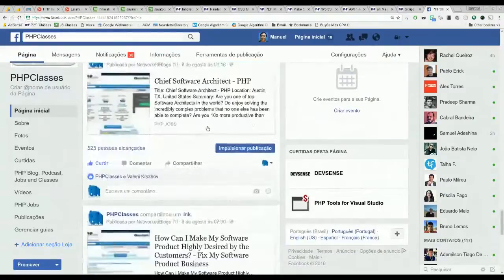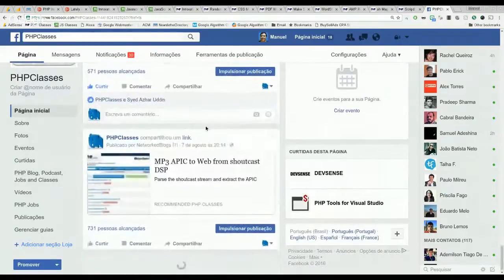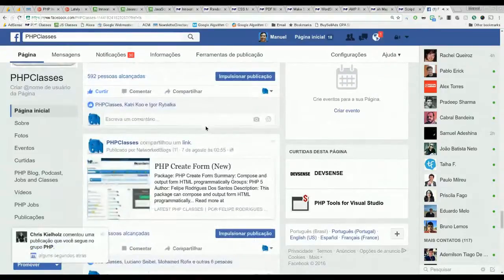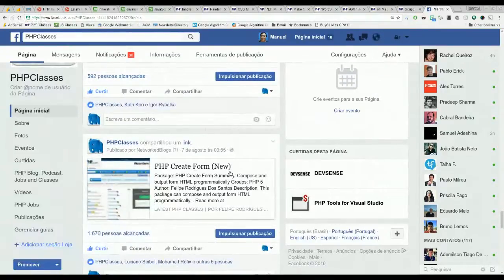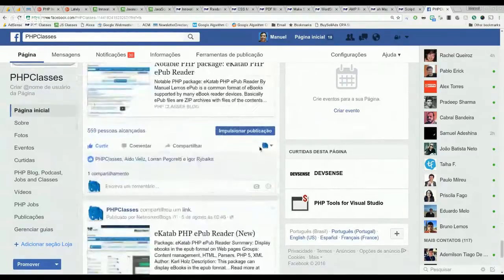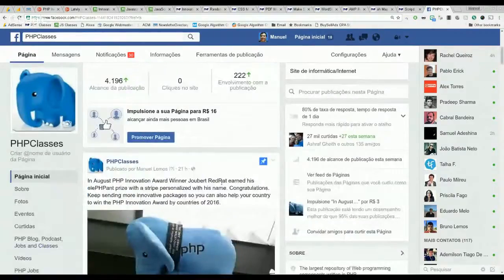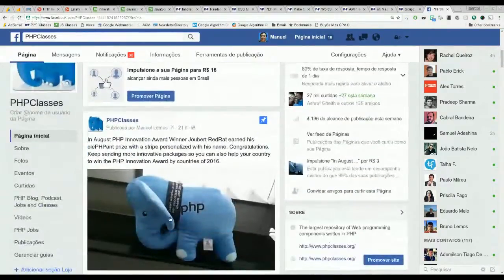I'm probably not being able to find it, but in other months there were also winners that picked the elephant. And for those that have not seen this, there is this stripe with the name of the winner, and that's what is being sent to winners that pick this prize.